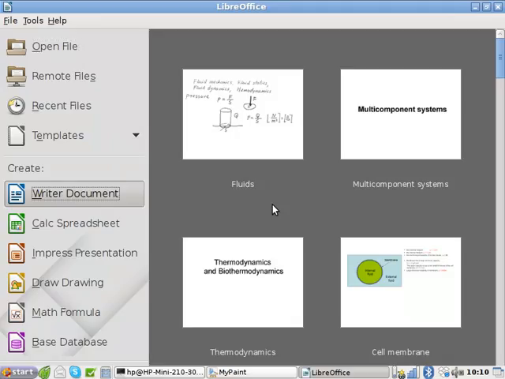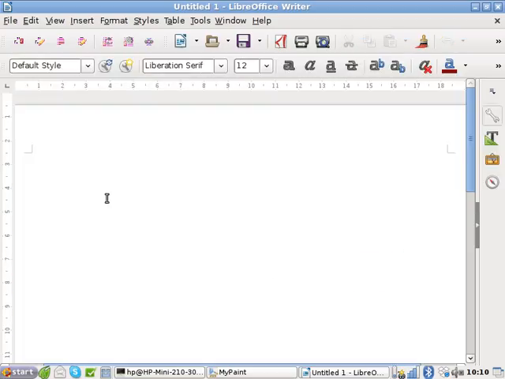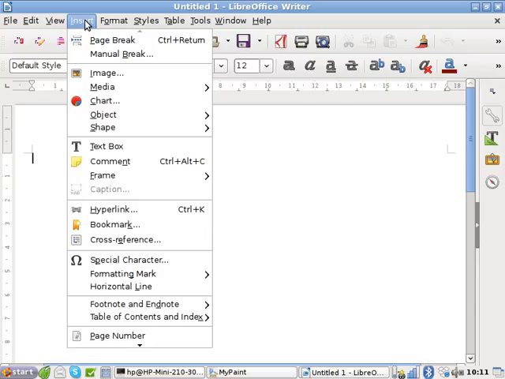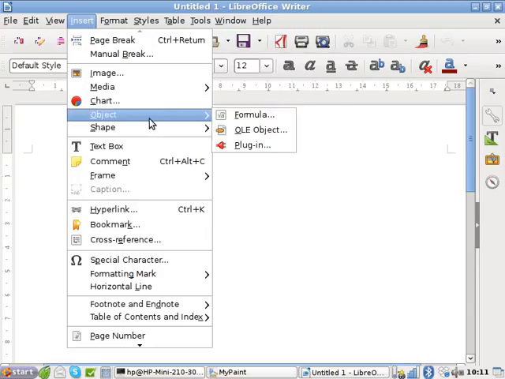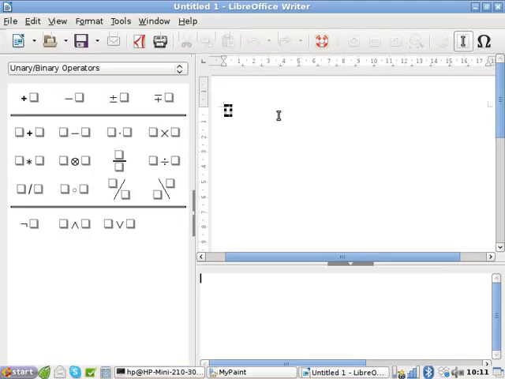Yeah, Mark. Right. So open up a blank Writer document, please. And then mine will load. Up the top, find where Insert is. Can you see where Insert is? Yeah, you have Insert. We're all using LibreOffice, because we all have LibreOffice. So if you pick Insert, Object, and Formula, your screen should turn into this mode.